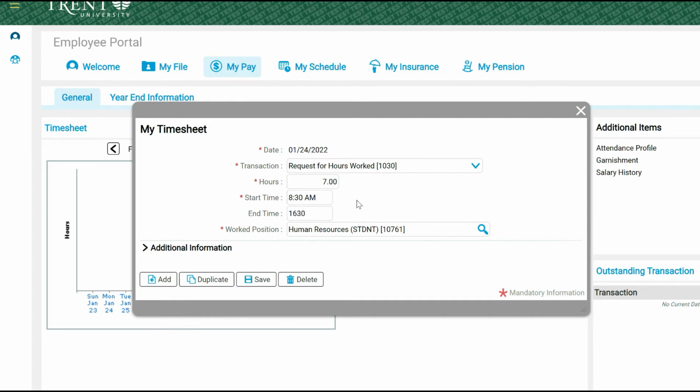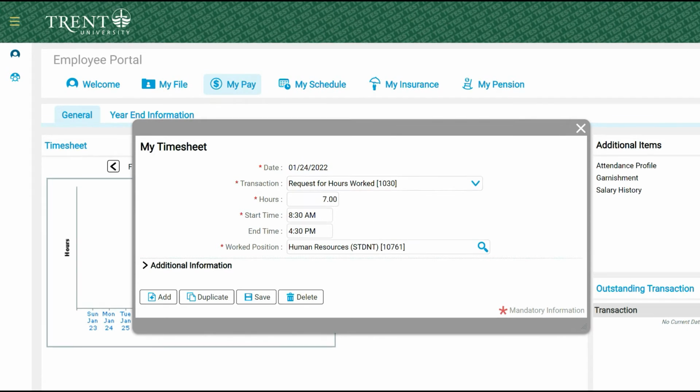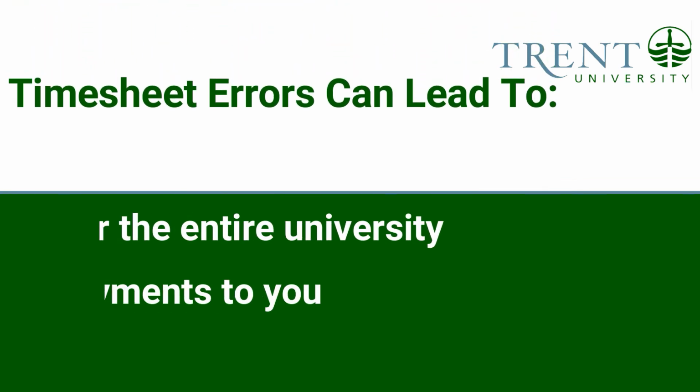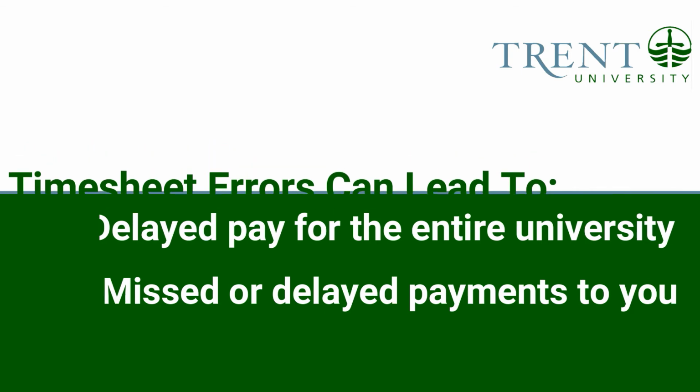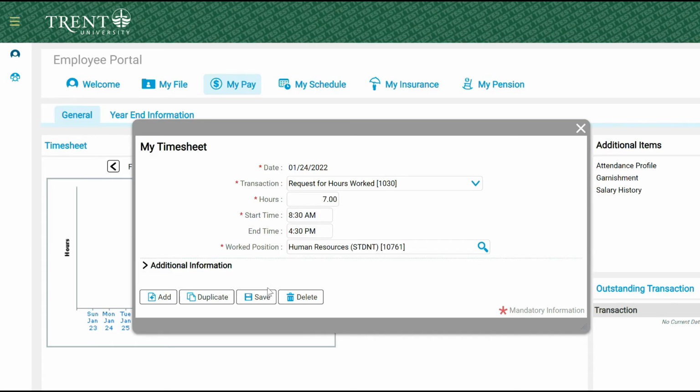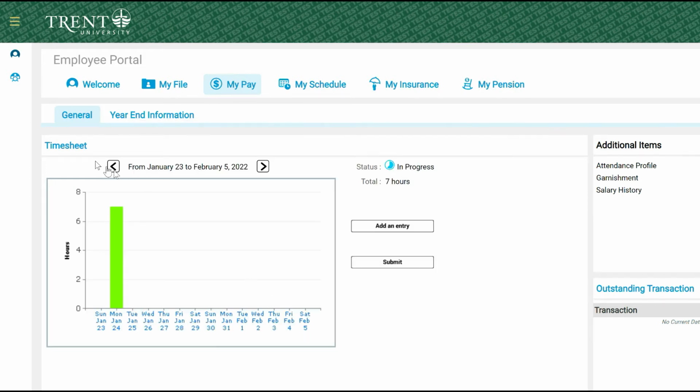It is important to ensure that the start time and end time are correct. If they are not correct, it will give the payroll department an error that could result in delayed pay for the entire university. In such cases, your timesheet will be withdrawn from the processing batch and may lead to missed pays or delayed pays. Once all the fields are filled out, you're going to click Save, which will generate your entry on the timesheet graph to the left.